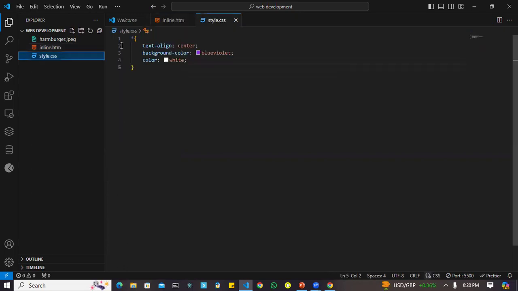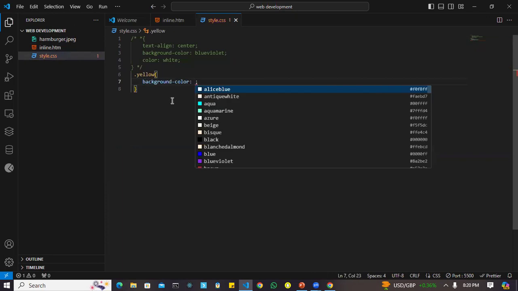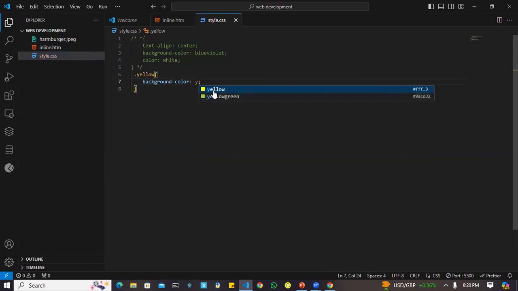So let's target the yellow, the class with the yellow. We select out the yellow class and give it background color yellow. And let's just give it a bit of padding. Let's give it like 20.